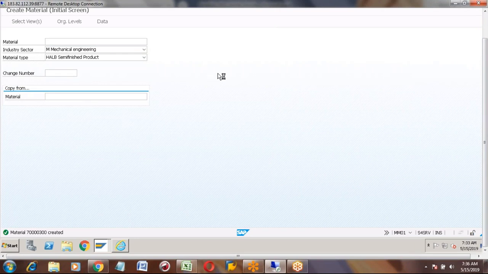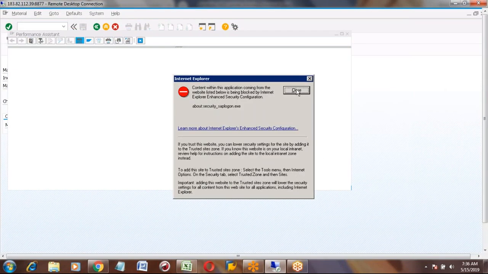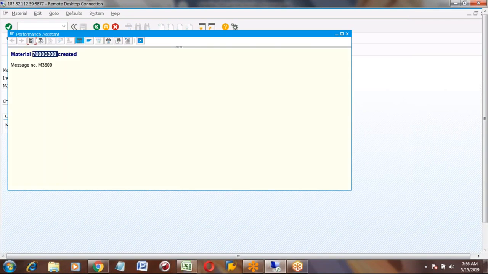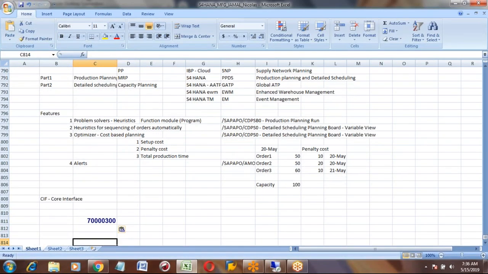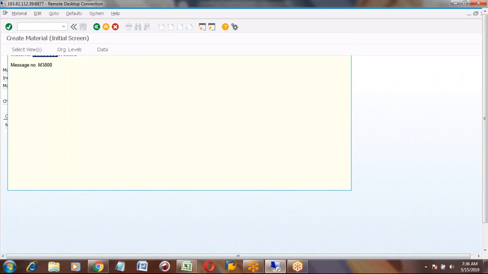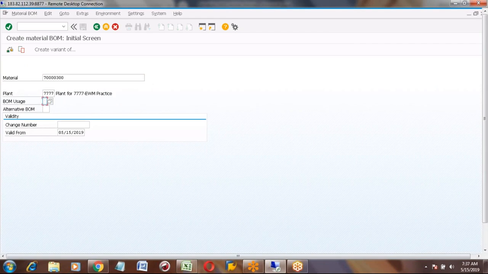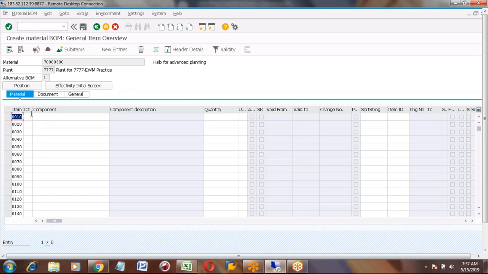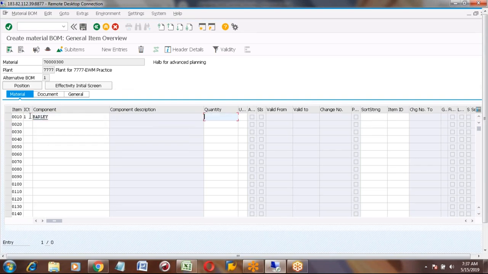What is the material number? This is the material number. Now to do the planning, you need to create all your master data like BOM. Normally you will create a BOM for this. I am putting some component here, like your barley. Barley is there.